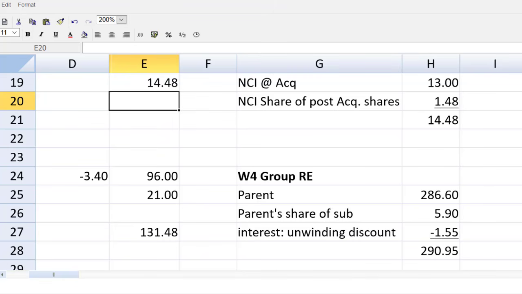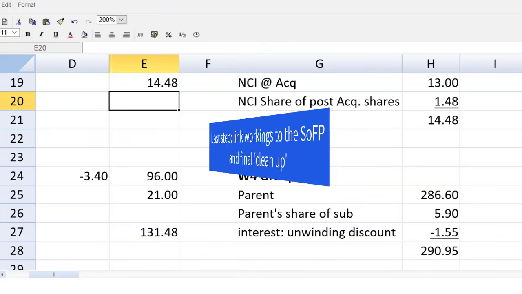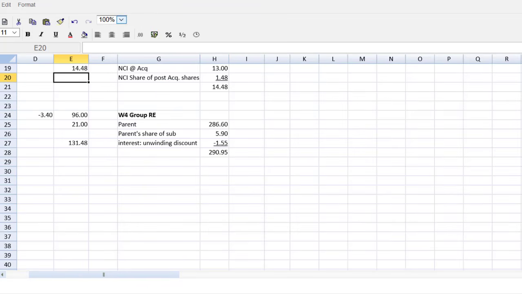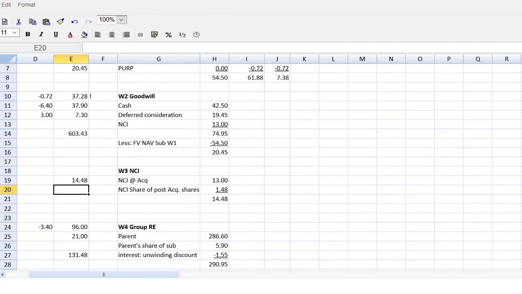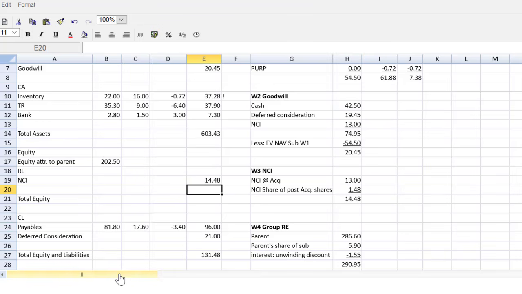Friends, awesome work to this point. We are almost done. The last step, the final workings, cleanup. Let's link our results to our statement of financial position and finish this up in no time at all. It will be easier to zoom out and do this. A good tip in the exam is to use the zooming as well. If you need to get a bigger picture view, zoom out. If you can't see very well, zoom in.